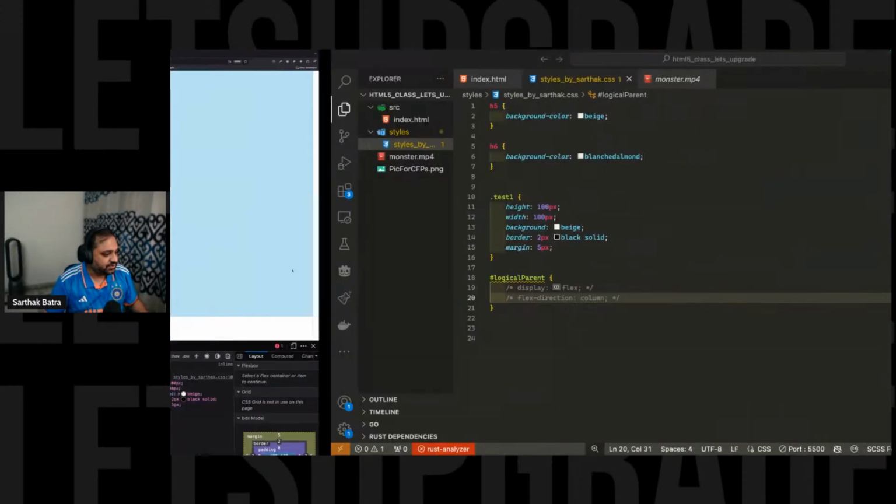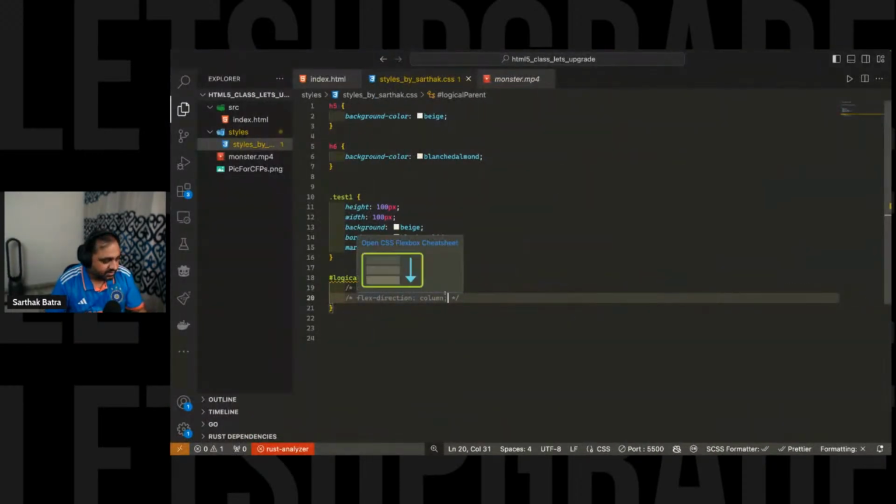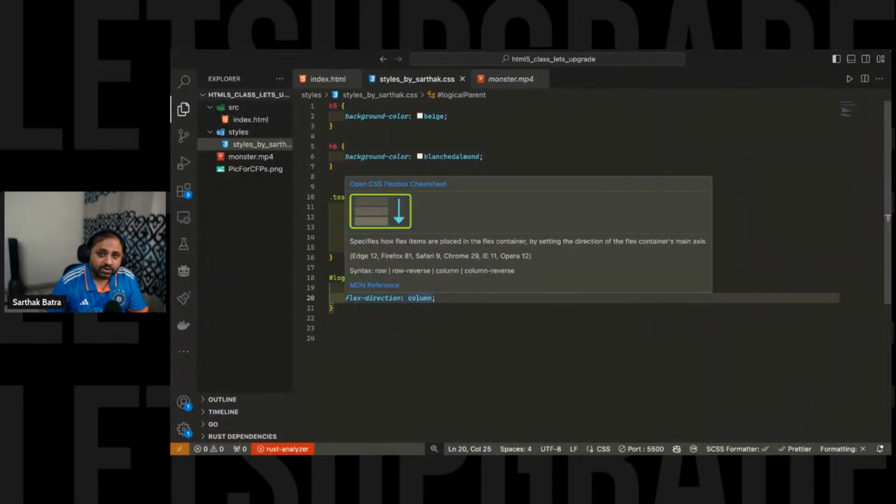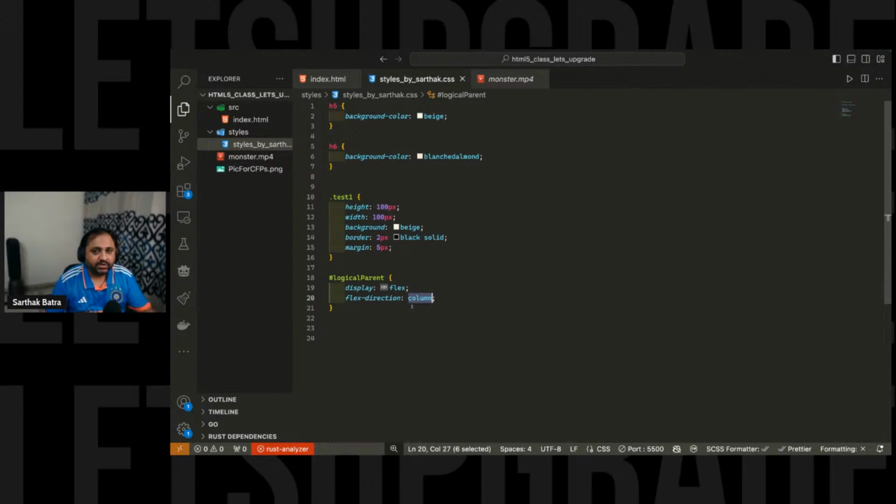Anyway, so by giving it a display of flex, we can give it a flex direction of column. It will stack them top to bottom. We also have two more ways of stacking them. Left to right and top to bottom are not the only ones. You can also stack them right to left and bottom to top. I'll show you what I mean.